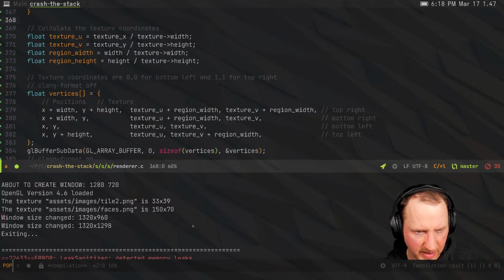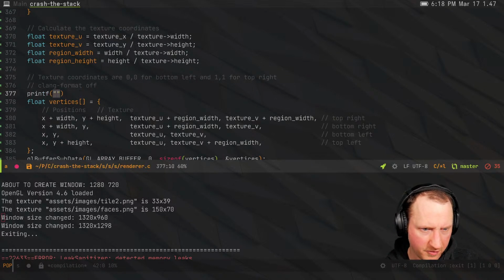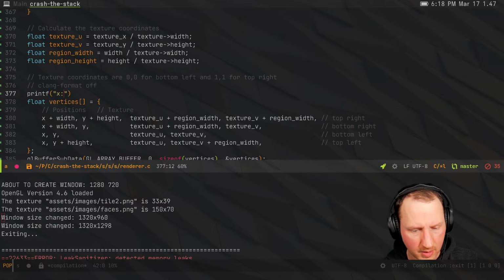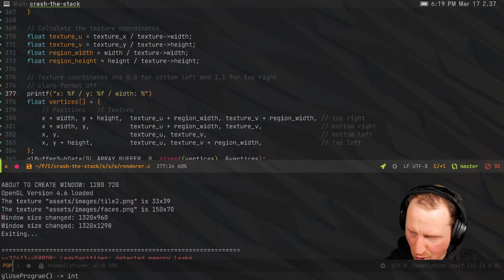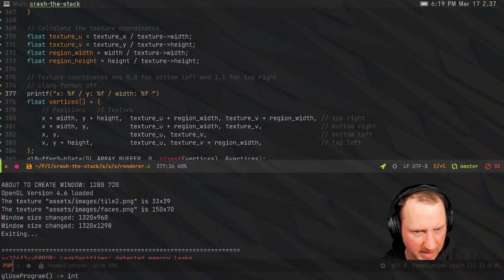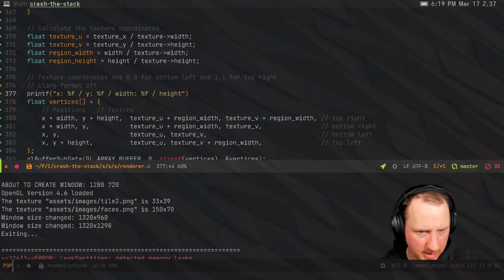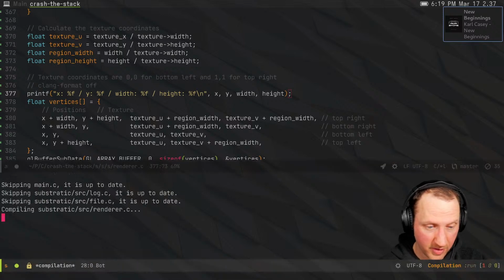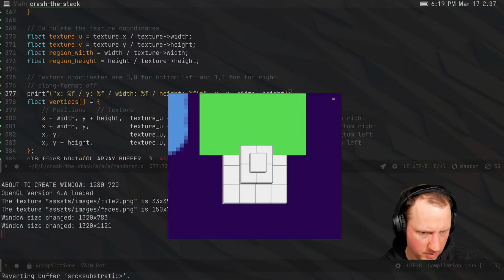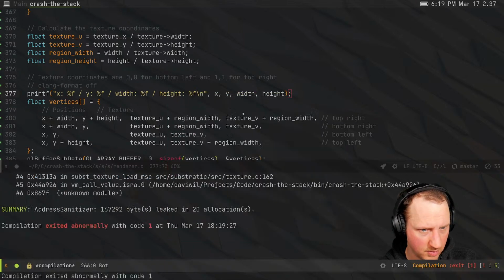Wonder if I should double check the values that are coming through here. Printf x, y, width. The texture coords seem okay-ish, so I'm not going to try to print those out at the moment. Width, height. This is going to be terrible spam, but whatever. X, Y, width, height. It'll also tell us if it's running the code or not. Yes, something strange is happening.